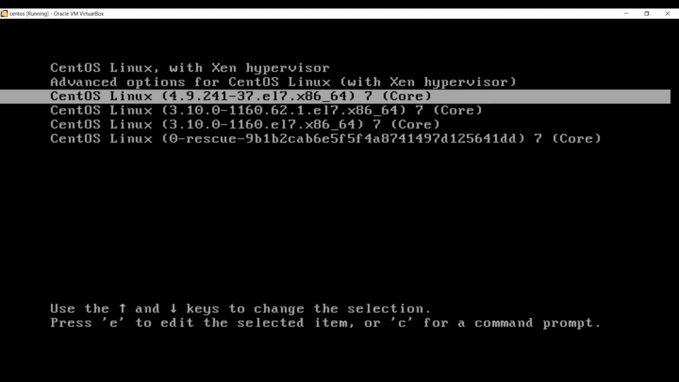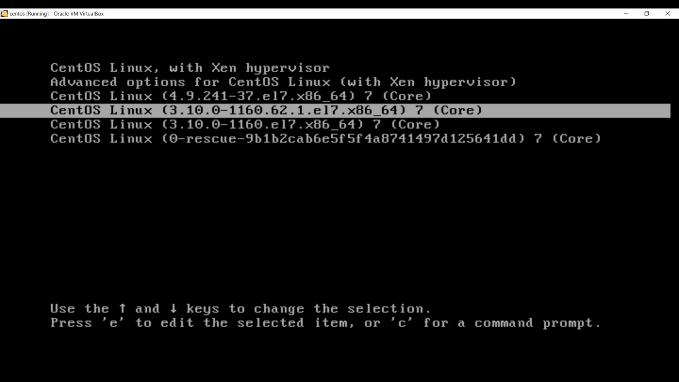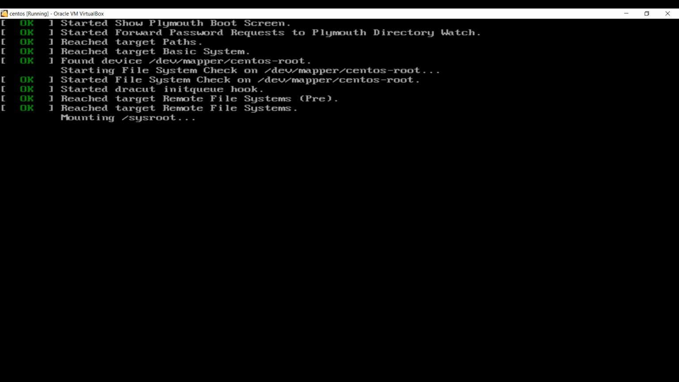The reason is both are kernels which have been installed by CentOS itself. This is the updated kernel 4.9, and this is the old stock kernel which just came with the ISO. So I can go with this 4.9. Let's see if it's booting or not. Yeah, it's booting.